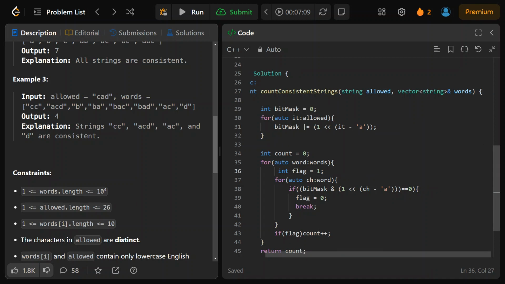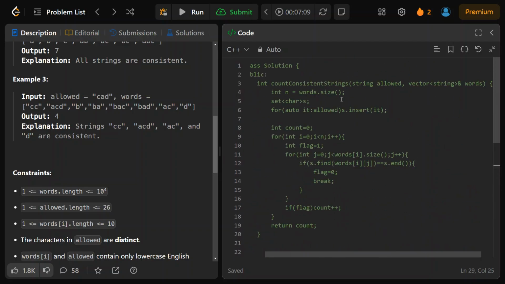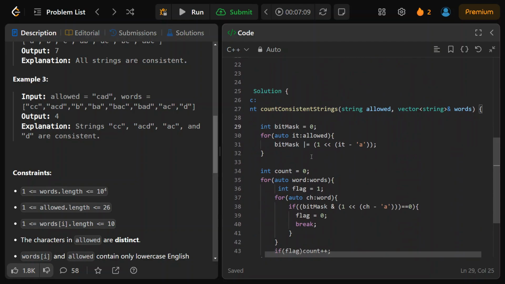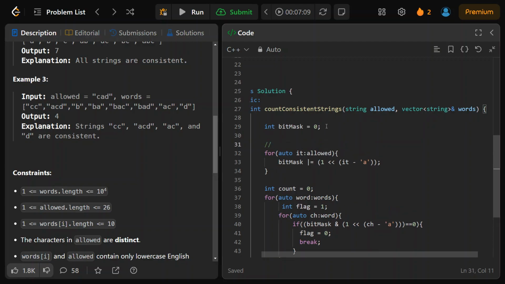How are we going to use the bit mask? Firstly, I will take one integer value, which is basically 32 bits in size. I will traverse through the allowed string, similar to what I was doing here also. Instead of inserting into the set, I will insert it into the bit mask. So the bit mask is 0 here, which simply means our bit mask is 000, up to 32 bits.